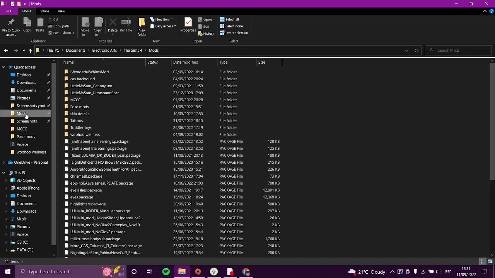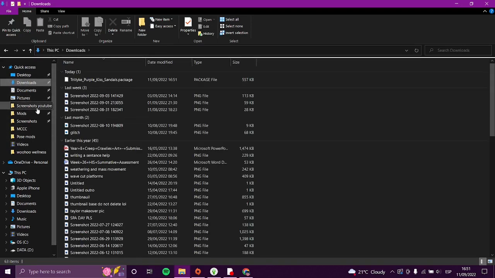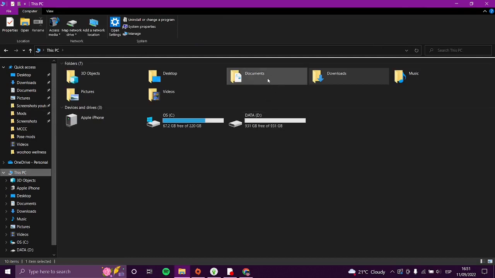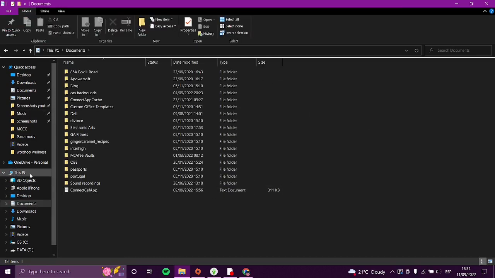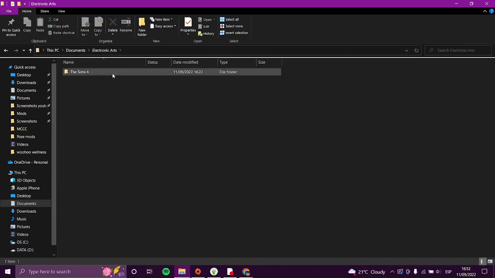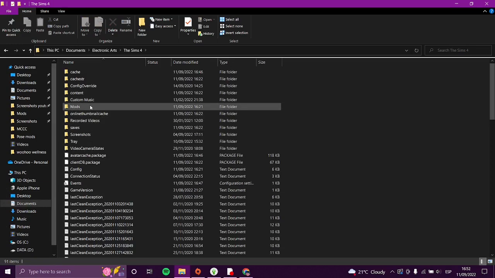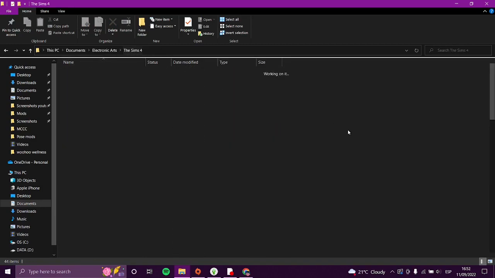I actually have my mods folder pinned to my search bar here, so I don't have to find it every time, which I would really recommend doing after you've found it. To get to your mods folder, if this is your first time downloading mods, you obviously won't have it pinned. So you go to This PC, then Documents, then Electronic Arts, The Sims 4, and there should be a mods folder in there. This may be a bit different for you, as different computers may have different things. I don't know what it is for Mac, but this is definitely a Windows one. So this is just my mods folder. That's pretty much how you get to the mods folder.